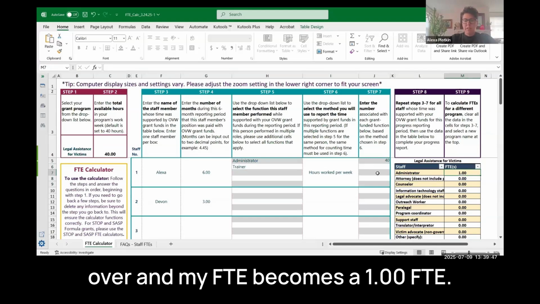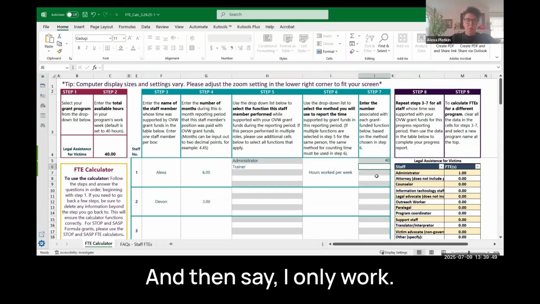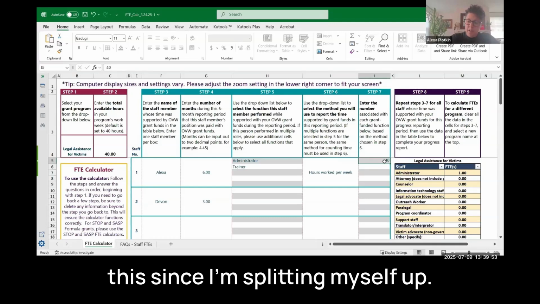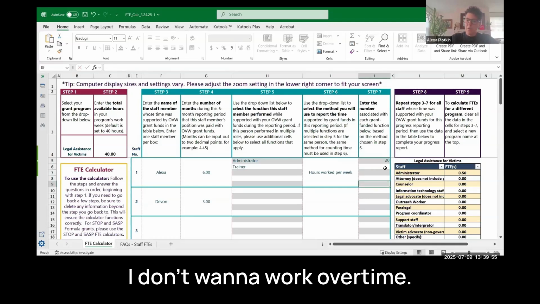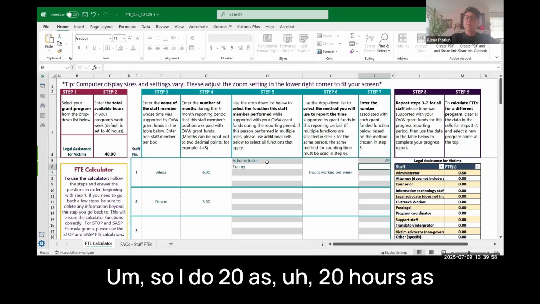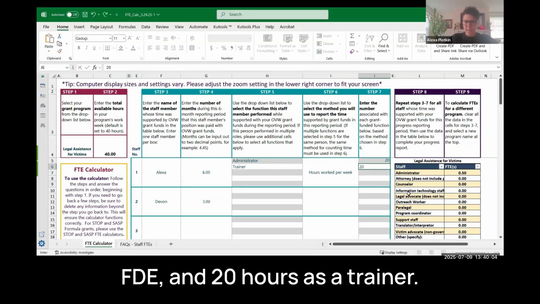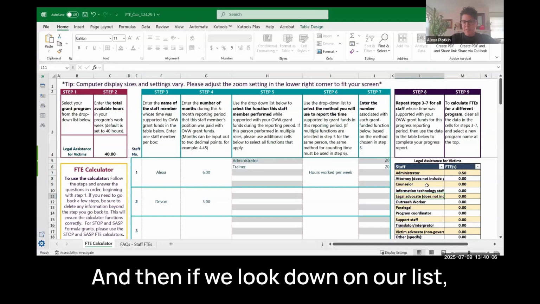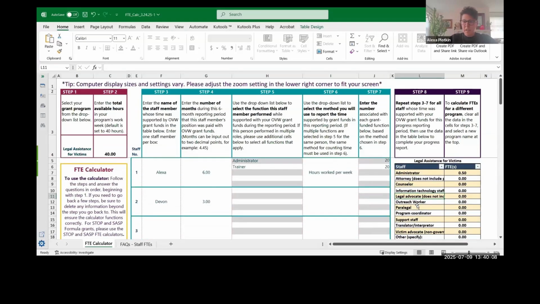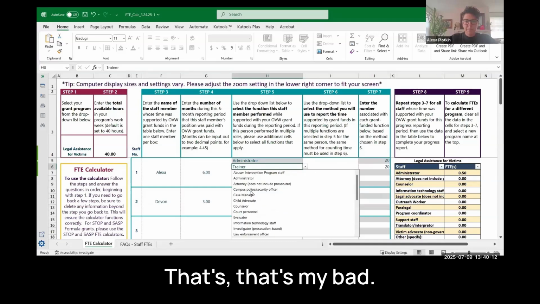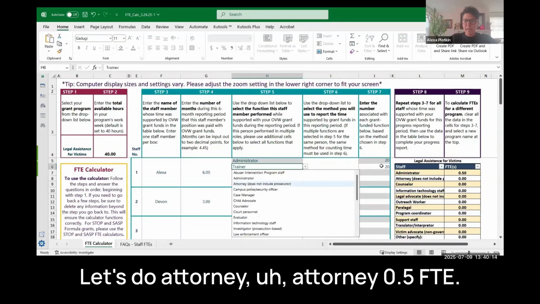becomes a 1.00 FTE. And then say I only work, now actually I should have done this since I'm splitting myself up. I don't want to work overtime. So I do 20 hours as an administrator. So that's a 0.5 FTE, and 20 hours as a trainer. And then if we look down on our list, actually LAV no longer has a trainer. That's my bad. Let's do attorney.